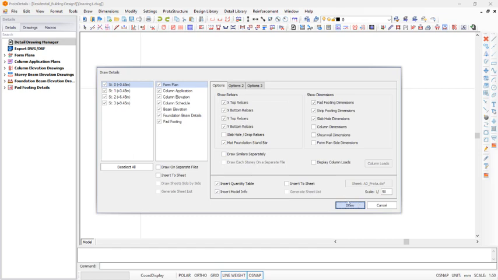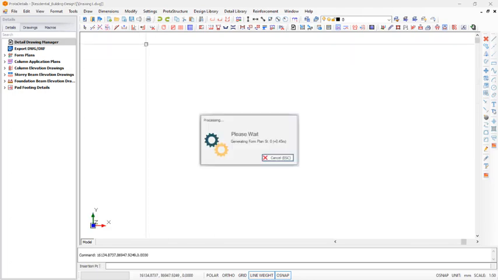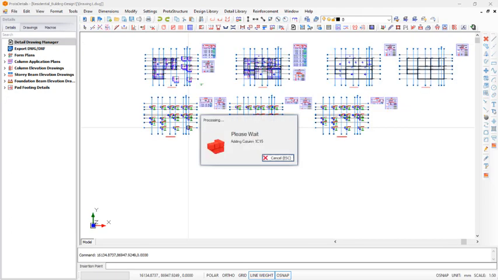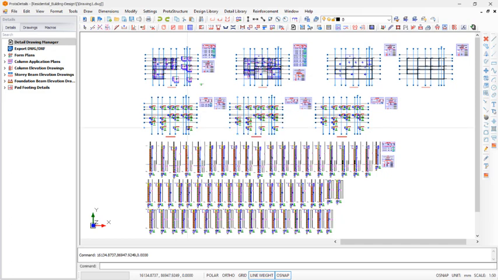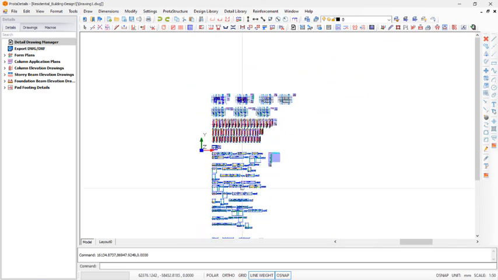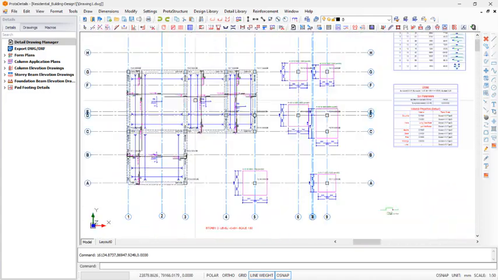So you pick draw option, then click anywhere on this scene environment, give the program some time to process and draw all the reinforced concrete members details drawings right here. All the drawings is being done. So here are the beams, let's see, and as well as the columns, the foundations.